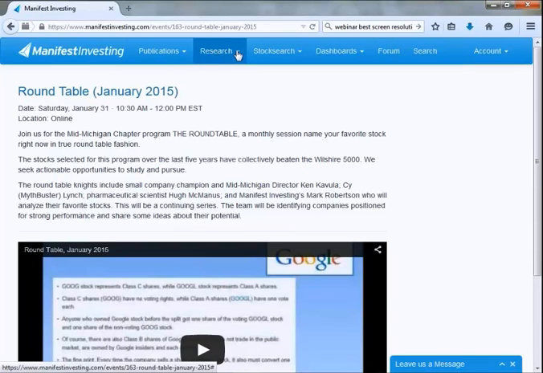Our research page, our research drop-down, will be probably the bulk of what you might use the site for. Company, fund, our top 40, and my studies. We'll start with companies today.